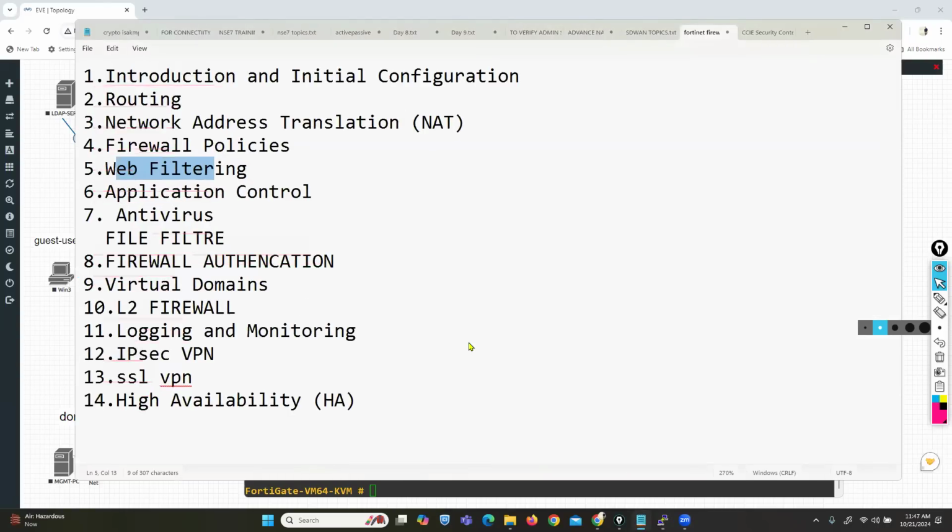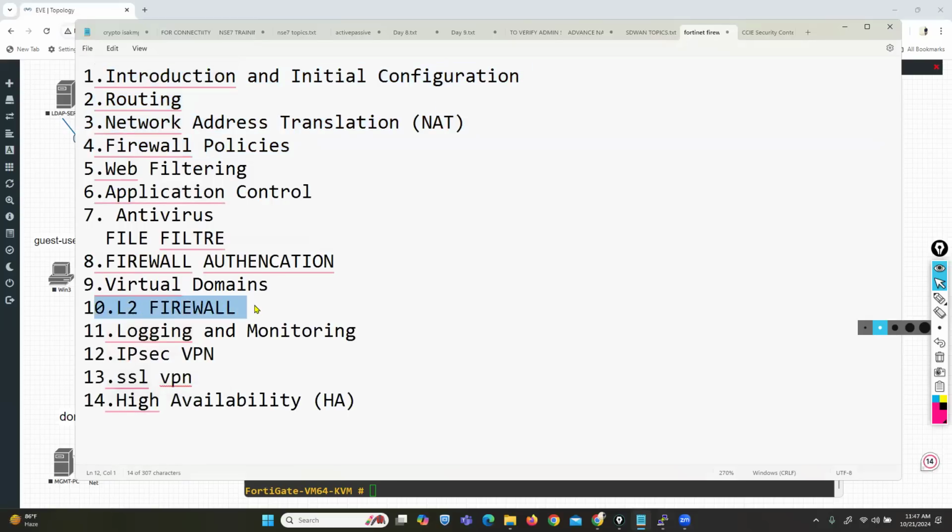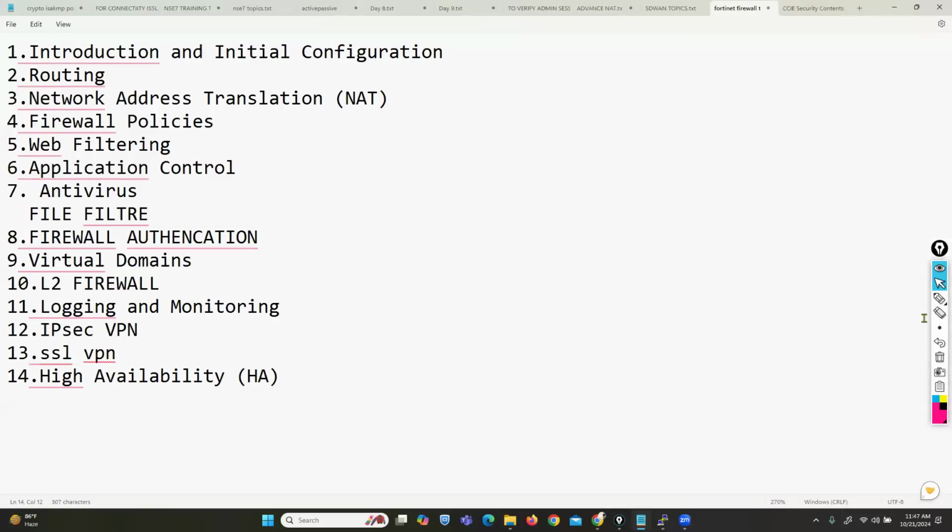So we completed our firewall policy, NAT policy, and layer 2 firewall sections, right? Today we are going to focus on next generation firewall features. These options are called next generation firewall features, or you can say security profiles: web filtering, application control, and file filter.